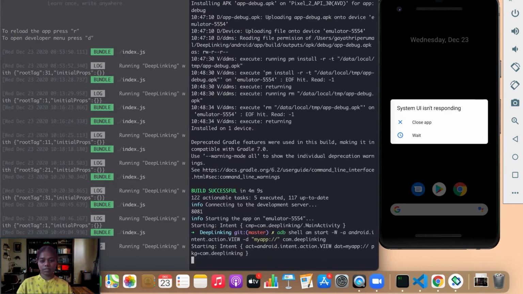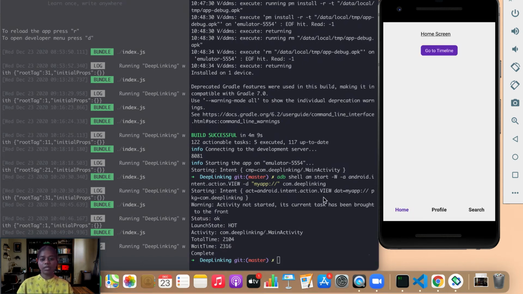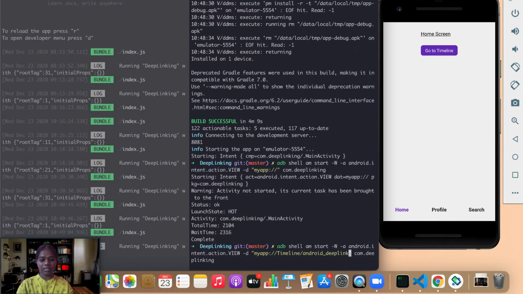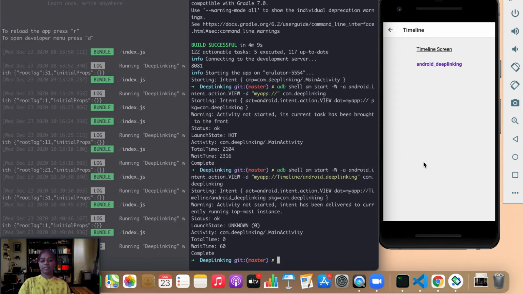Okay, let's enter. Okay, it started. See, it opened our app. Okay. Now I am going to navigate to the timeline screen with the message like Android_deep linking. Okay. I made some mistake. My app. Oh, actually it did, but there is some lag.